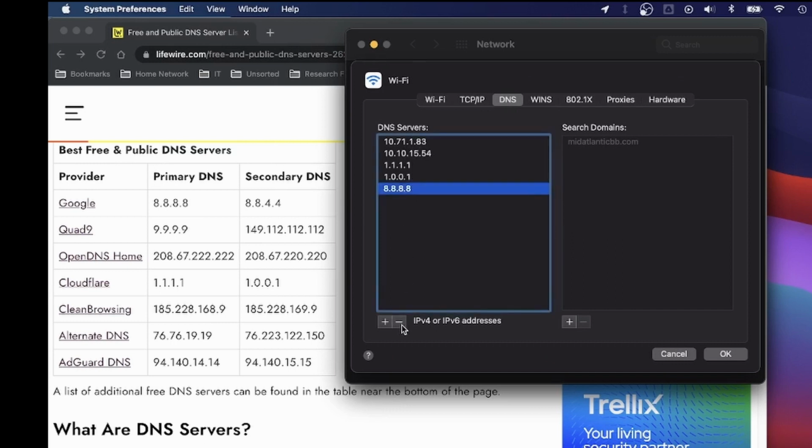So to remove an entry, you just highlight it and hit the minus sign. To add an entry, just hit the plus sign and then punch in the new address. Just click outside of the box and then grab and drag and drop if you want it to be the primary. And just rearrange these as needed.